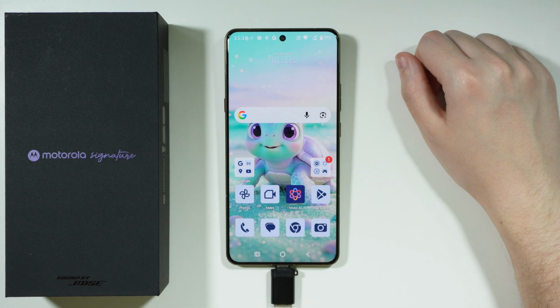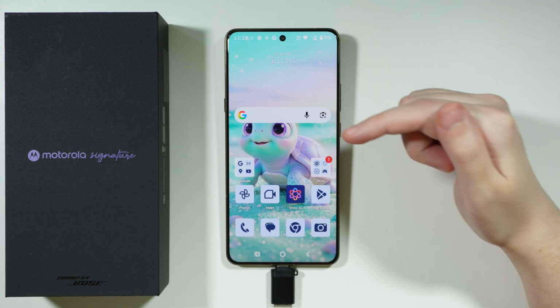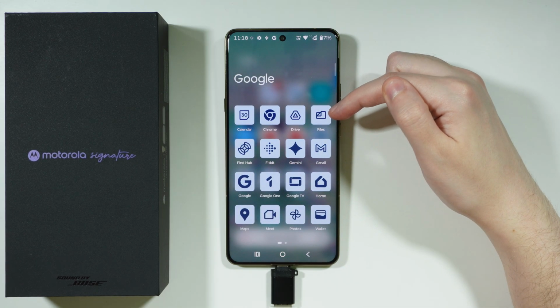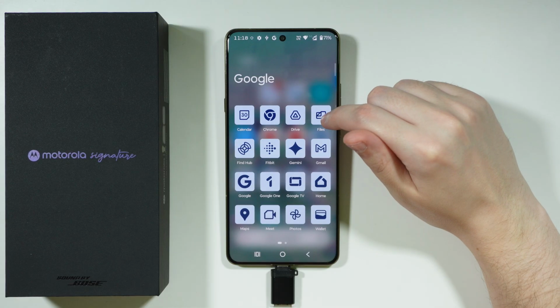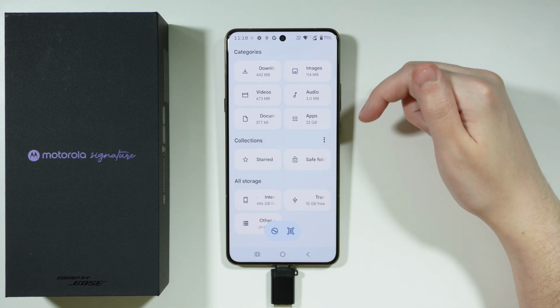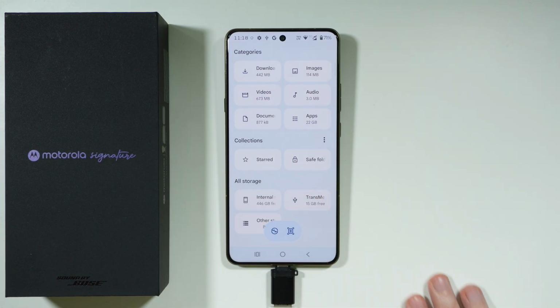If you want to transfer data from your USB flash drive to Motorola Signature or the other way around, you can use the Files app by Google that you can find in the Google folder in the app drawer. This is of course the file manager, and if you connect your USB flash drive, you should be able to find the flash drive storage over here.